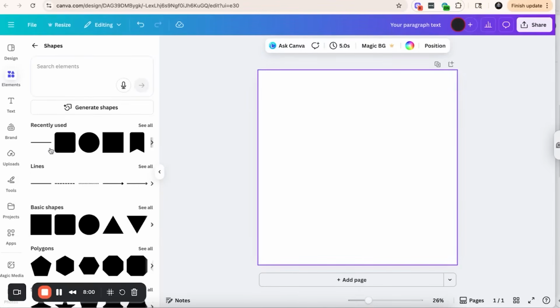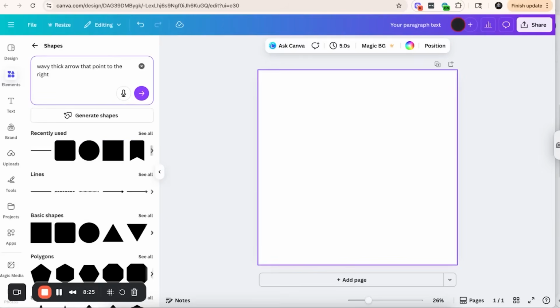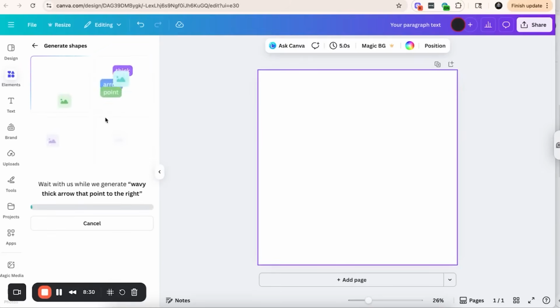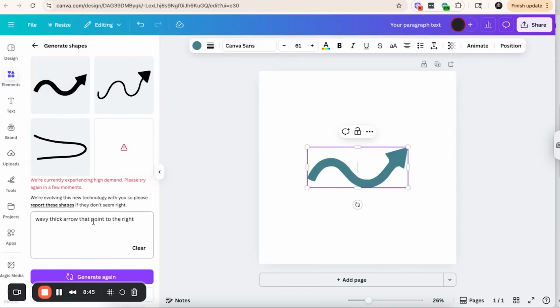Now, we're going to go to shapes. So this is for those who are wanting to generate a very specific shape. You can do so now utilizing Canva AI. So let's just see if we can generate a wavy, thick arrow that points to the right. And then you'll hit generate instead of just enter. And we'll see what it gives us. This one's fine, but you can see it can generate the shape. Let's try doing another one.